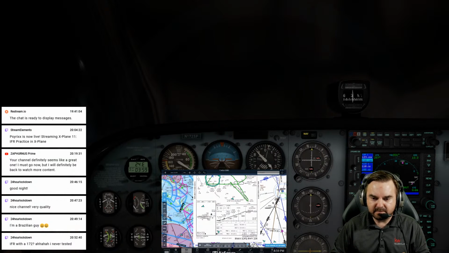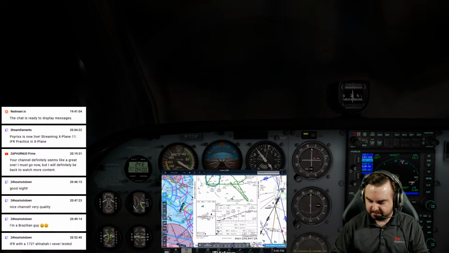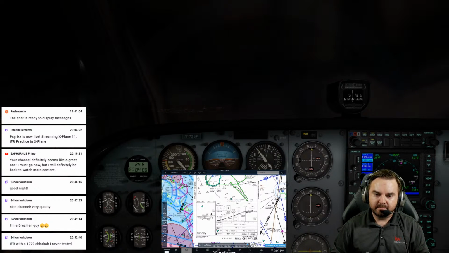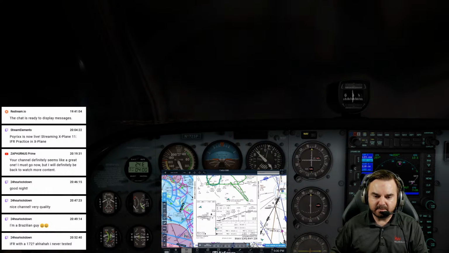We're at 4,000 feet. We'll go ahead and level off. And get our configuration in for 2,300 RPM.